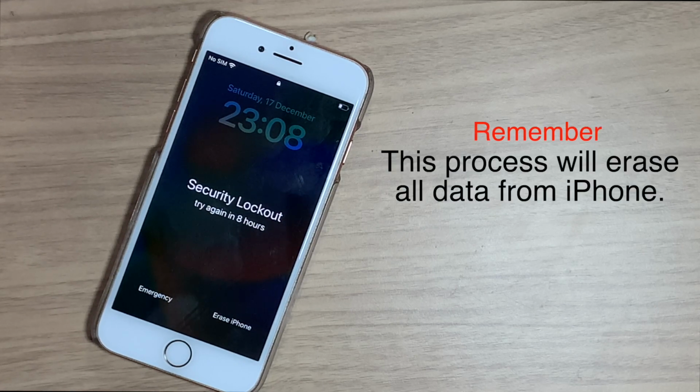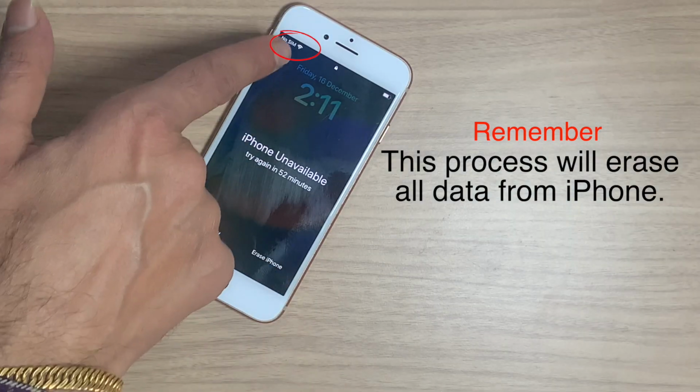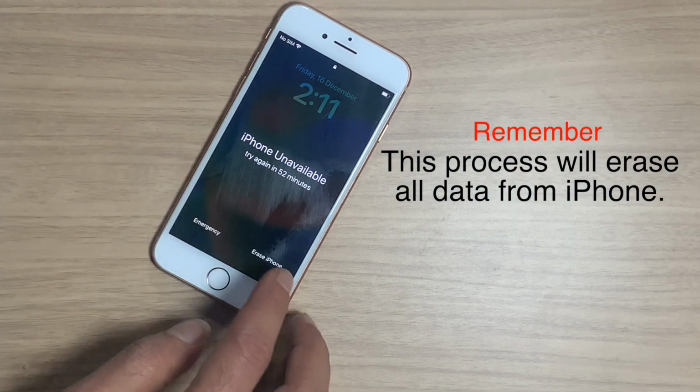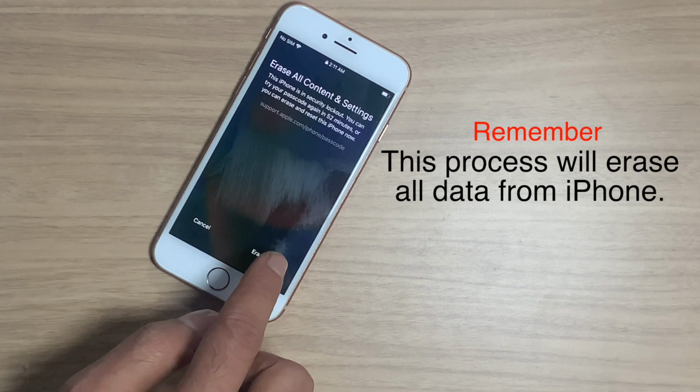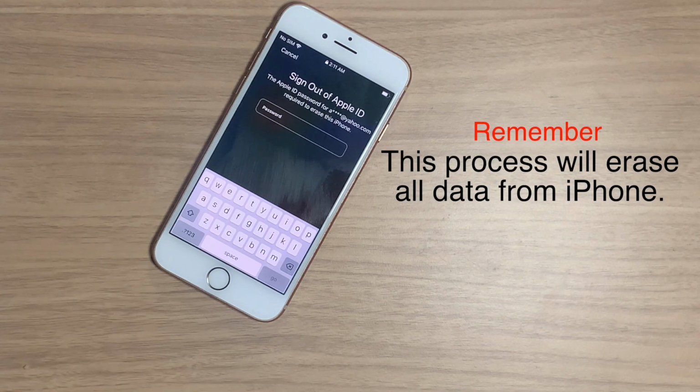If you want to erase, then follow this process. You have to connect to Wi-Fi to see this option. So you need to tap Erase iPhone and enter the Apple ID passcode used on this iPhone and tap on Go.